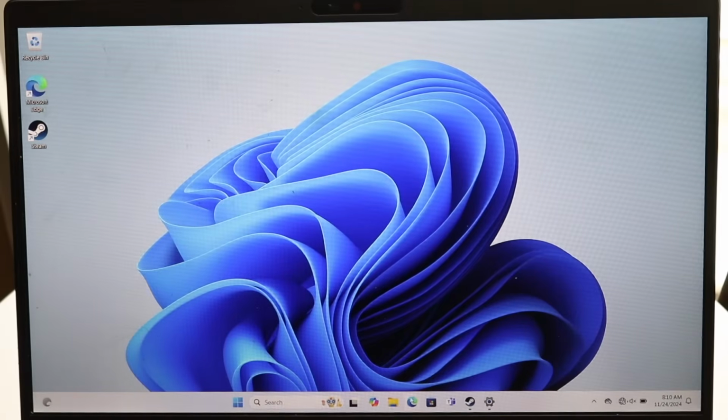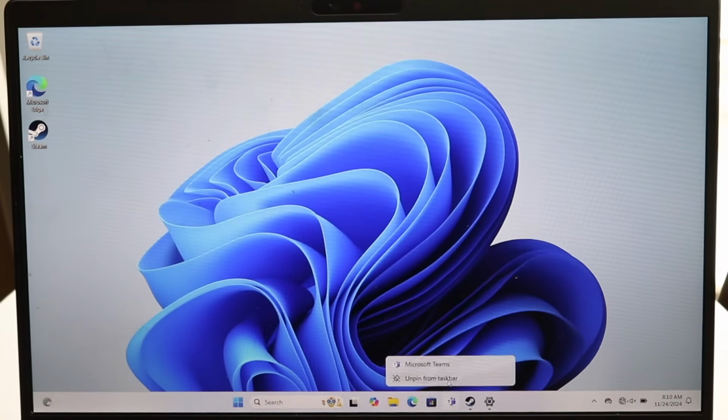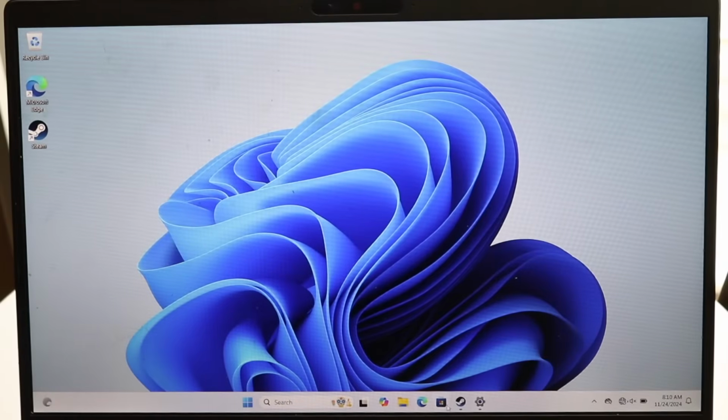And if you want to go ahead and remove one, you can just right-click on an application. So let's say this one, Microsoft Teams, I want to remove it. Once again, I can right-click on this and I can unpin from my taskbar. So that is a convenient thing that you have.